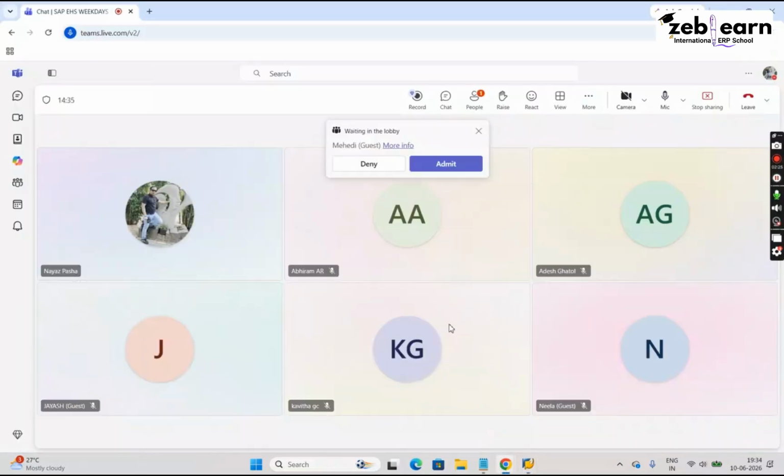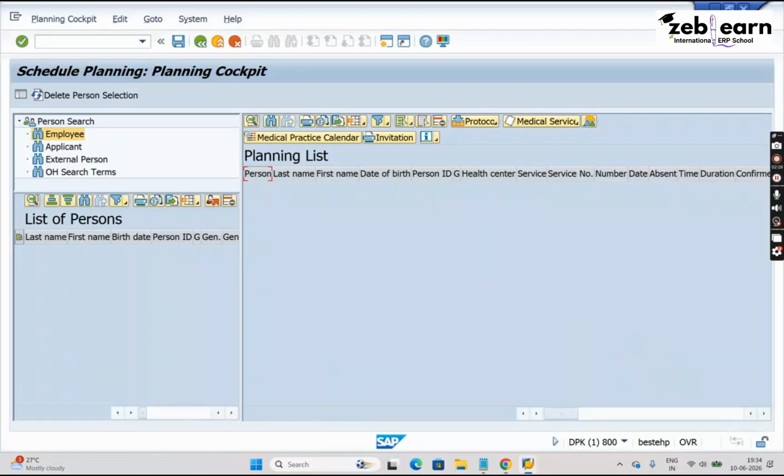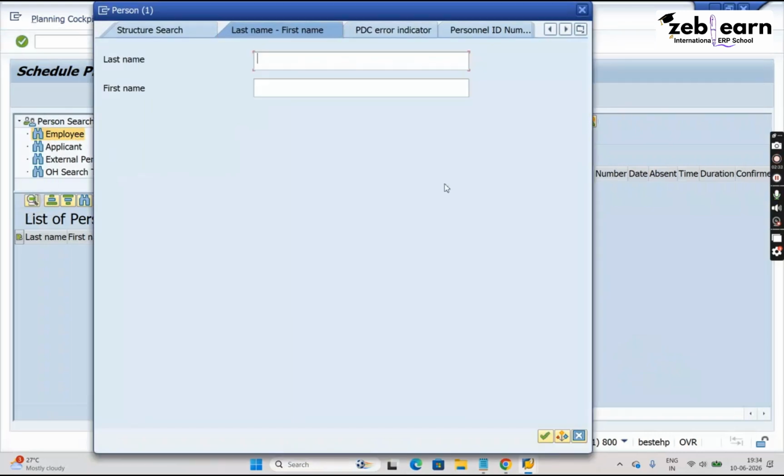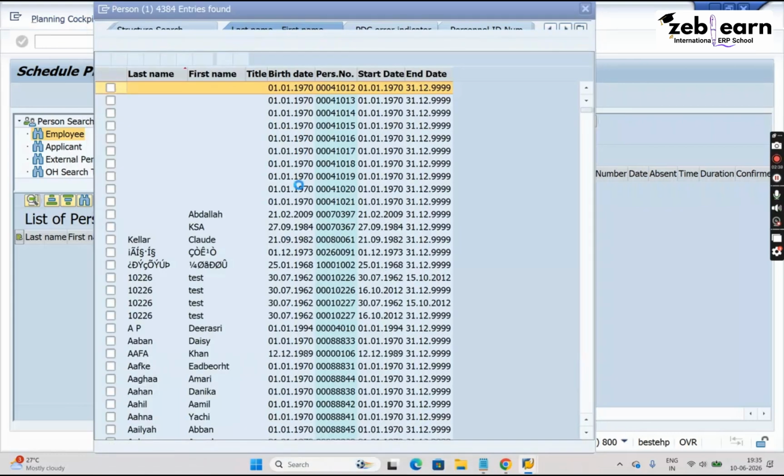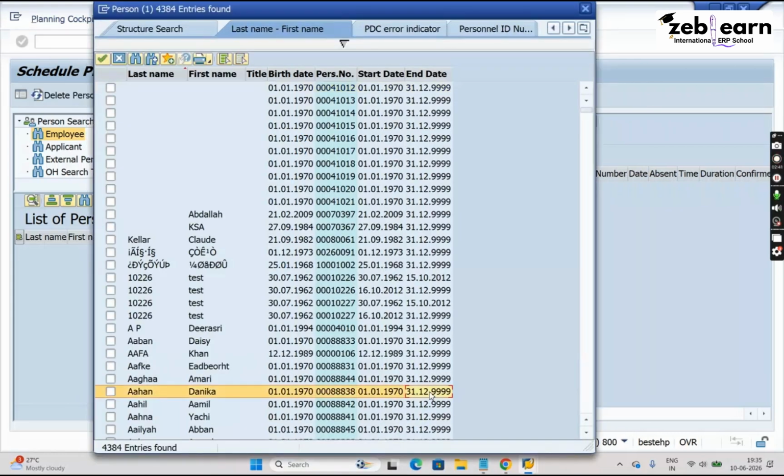But here, my plan is just to show you how we can create an appointment. So don't worry if I am a little fast, because my plan here is only to show you the medical practice calendar, nothing much. So I will select some employee randomly. Okay, let's select this employee.